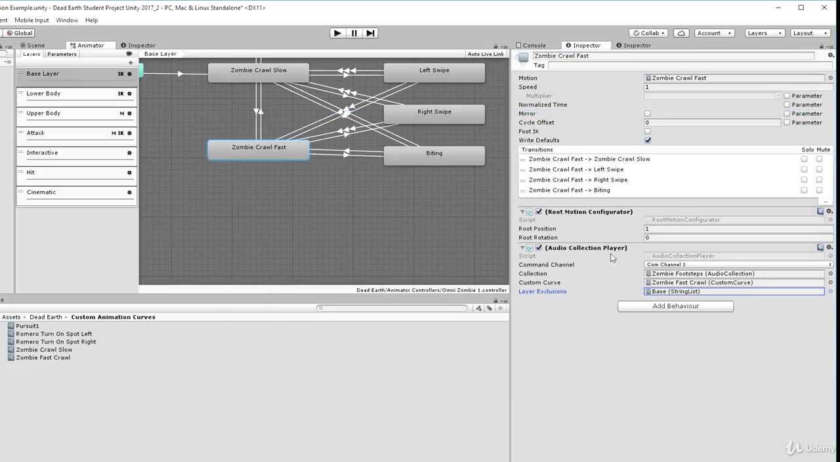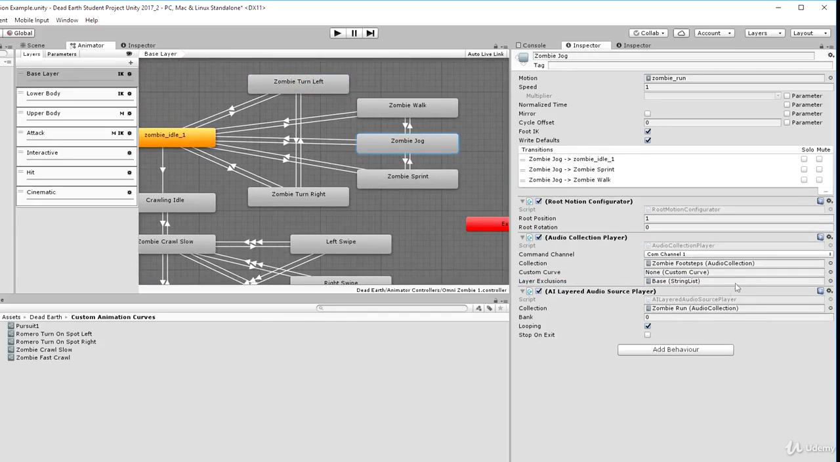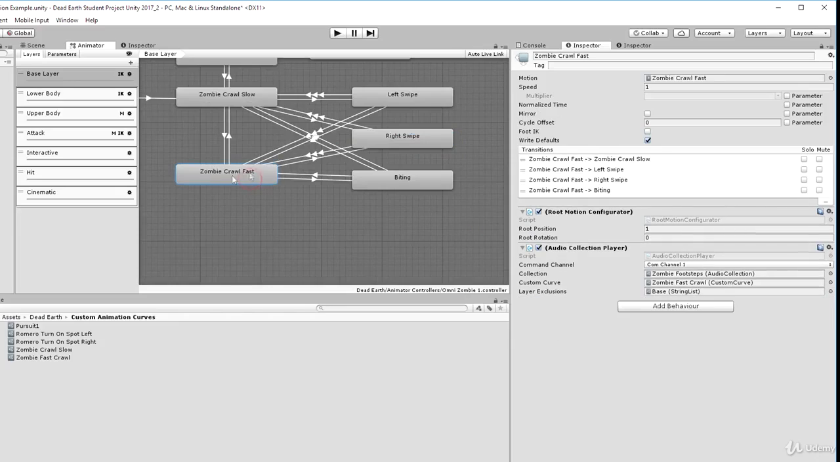string list. Unlike the zombie crawl slow, which uses the sound of the zombie moaning, the ambient sound that we want to play when the zombie is crawling fast, I think should probably be the same audio collection that we use when the zombie is jogging, which was the zombie run audio collection, which made sounds like and I think that will probably work better with the zombie crawl fast, I think.